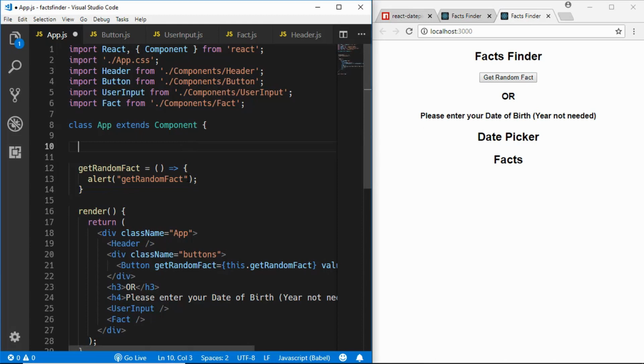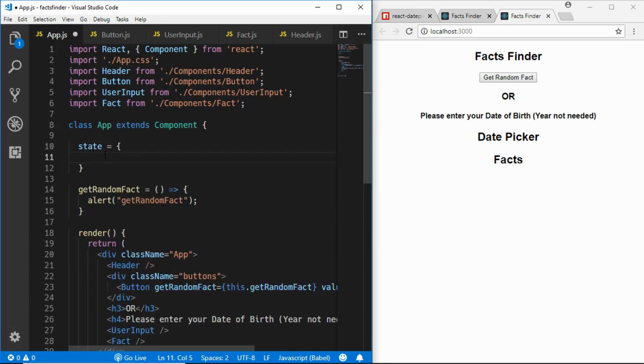To create a state, you just type state equals, and then you create the states in key value pairs. So we'll create a state called fact, and we'll have a string inside that. We'll type loading fact. This is what should be shown when we are in the process of fetching the fact.